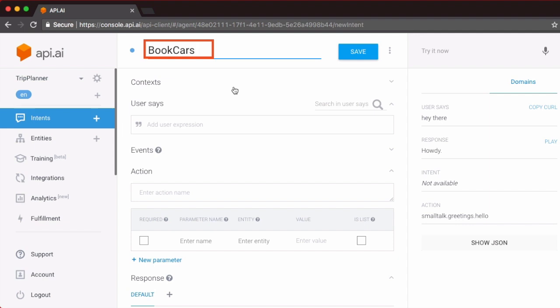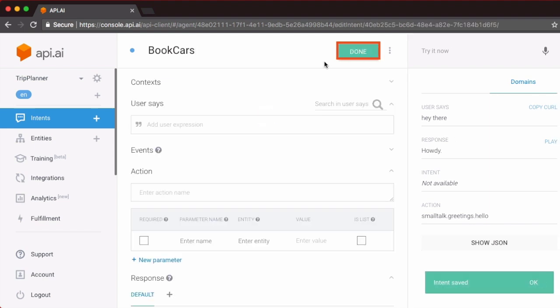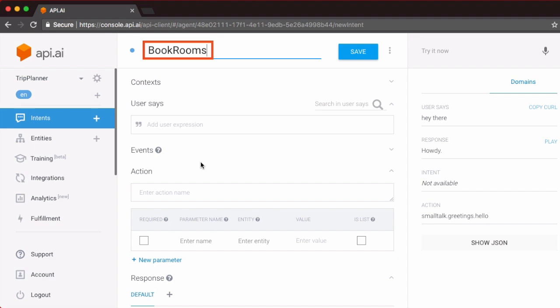We'll start off with the intent name, and this is the intent that we'll use to book cars. We'll just create the intents for now. Go ahead and hit save, and notice that the gear icon on the top left is spinning. Your machine learning model is being updated. Click on the plus next to the intents link in order to create a new intent. We'll now set up the book rooms intent. Once again, we keep this simple for now. We simply specify the name of the intent and go ahead and hit save.